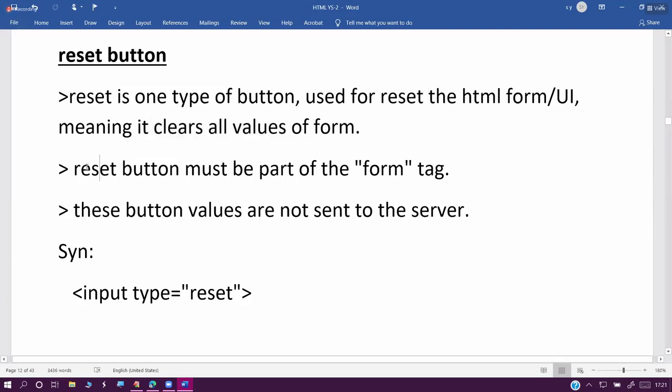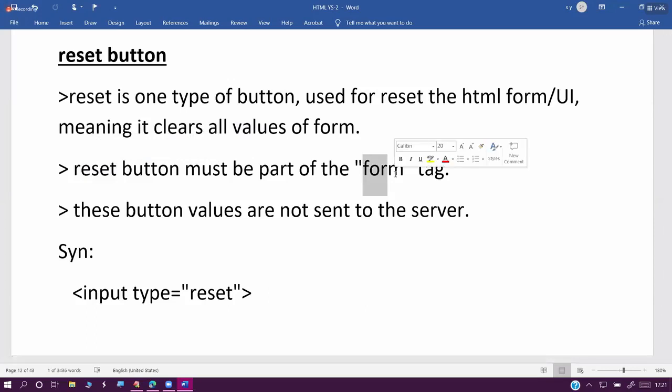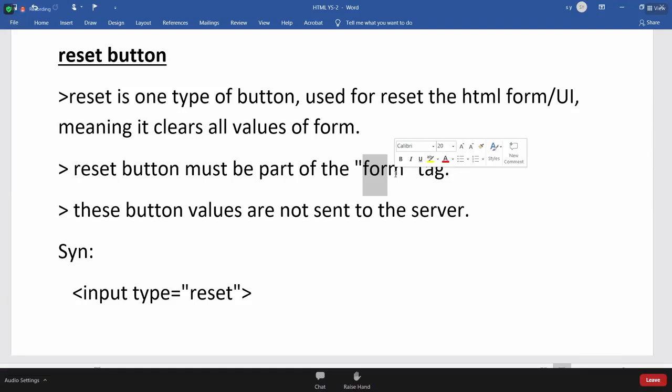Next, while using the reset button, we have some small guidelines. Actually, it's a restriction only. The reset button must be part of the form tag, then only it will work. Otherwise, it doesn't work. If you place it inside the body tag or inside any other tag, it doesn't work. The location must be perfect, then only I'm doing my duty. Otherwise, if you click, I'm sitting silently without responding anything.